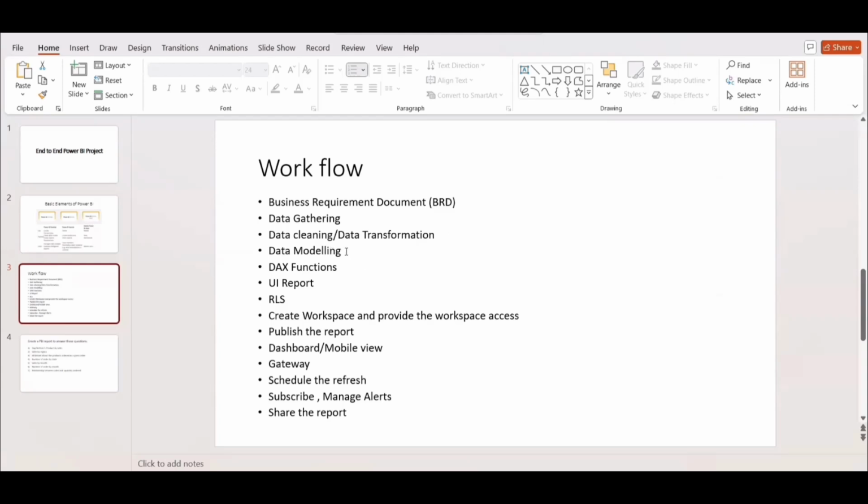Data modeling is where we need to build the relationship between the fact and the dimension tables. Currently, we have only the fact related information. So we don't have a dimension table. We can see how we can do it.